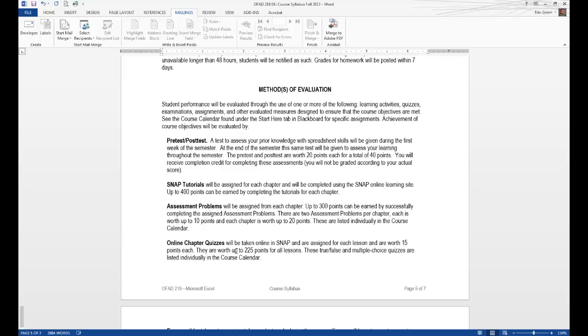Each chapter will also have an online quiz that we'll take in the SNAP learning system. Each one is worth 15 points. They're generally multiple choice and true and false.